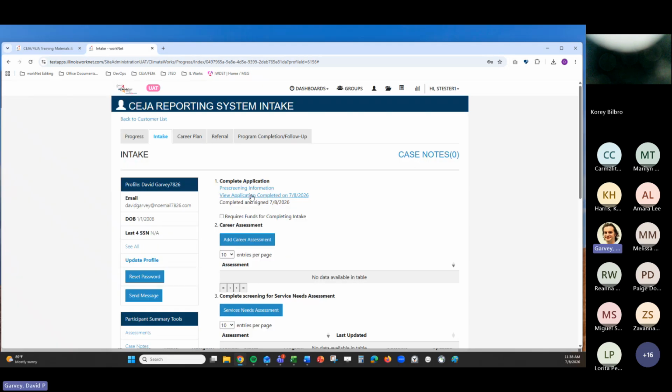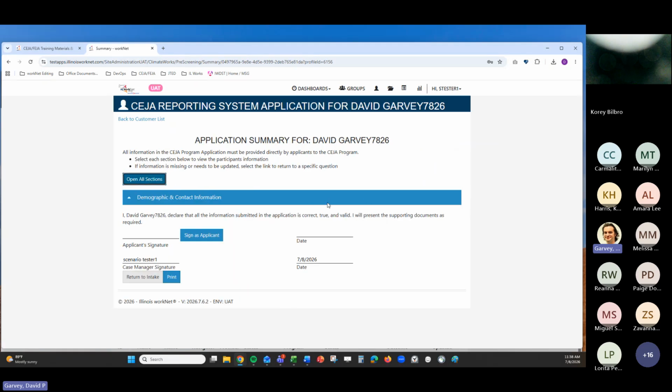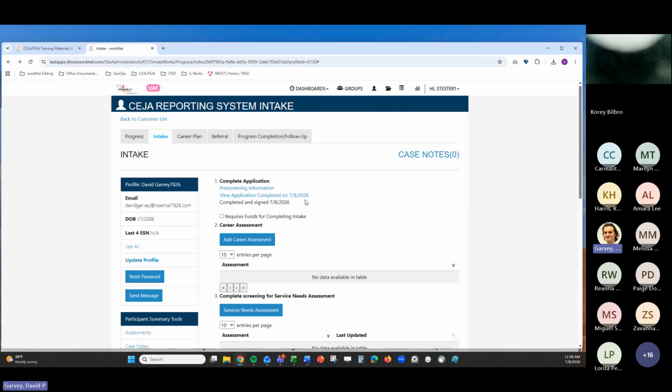And then view application completed on 7/8/2026. That's just going to take us back to that summary page where we signed the application. And we can also see the date that we completed and signed it in the system.